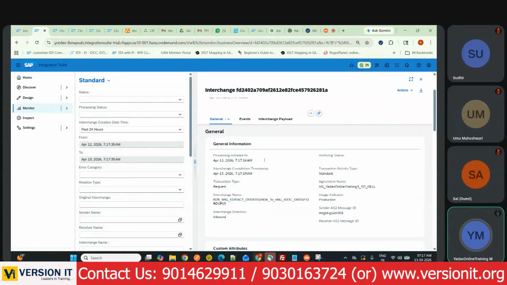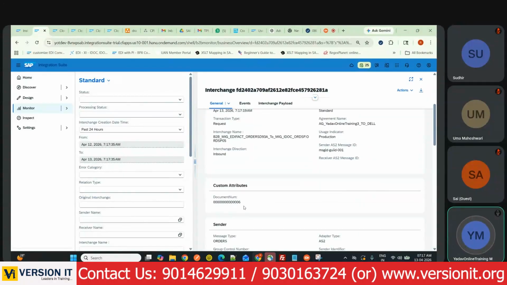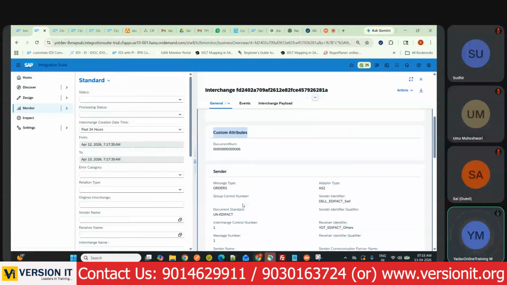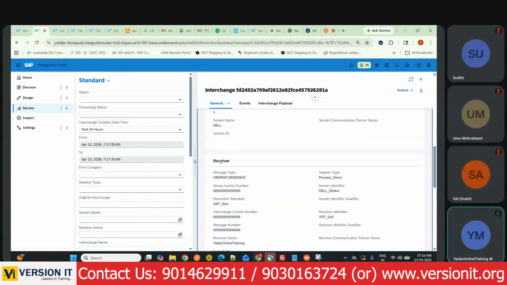So what is this agreement? This is a company agreement. Then what type of document number? This is the document number. These are custom search attributes. You can search by using these. Then what is the type of adapter? Sender side AS2. Then receiver side, orders and EDIFACT related document. And this is the receiver side information.